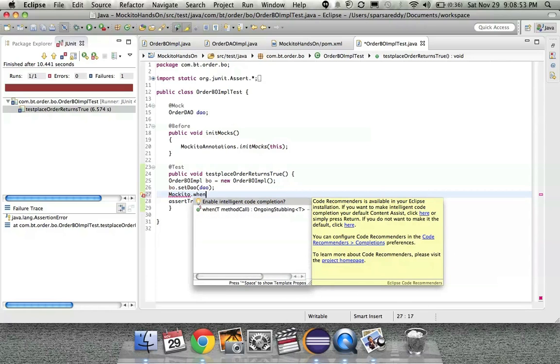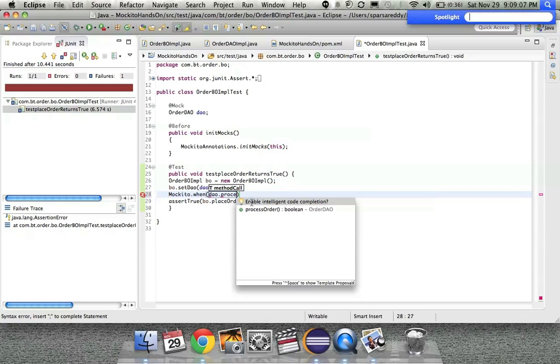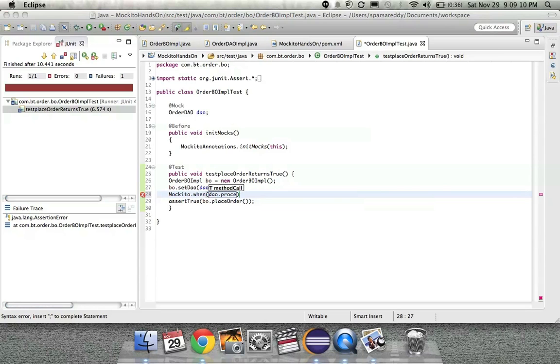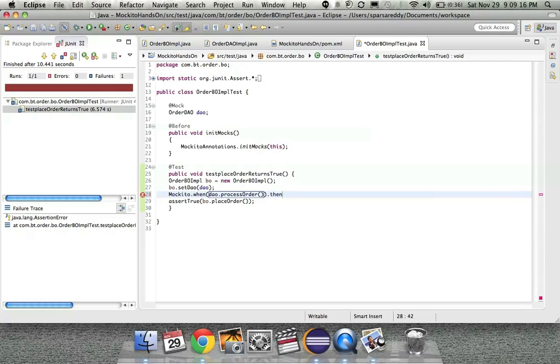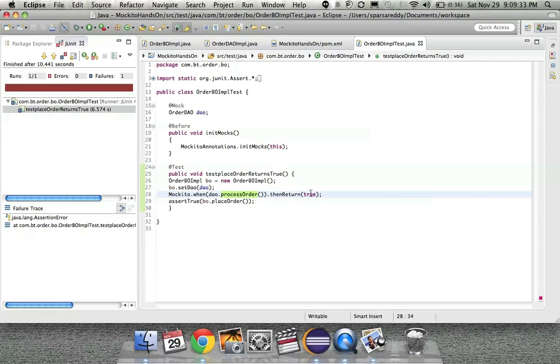When DAO dot process order. So I'm telling Mockito when DAO's process order is called, then, it's very close to plain English, return true. So I hope you are getting it. We are simply telling Mockito to mock out the method call on the mocked DAO object, and we are returning true.